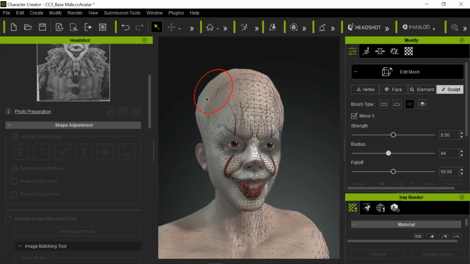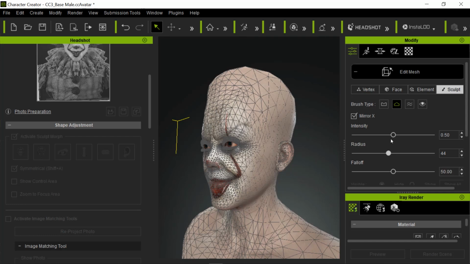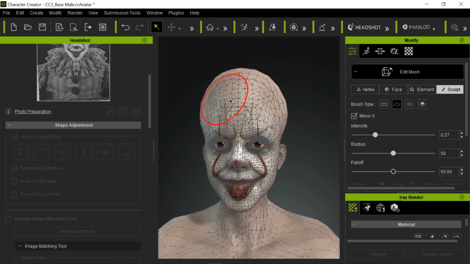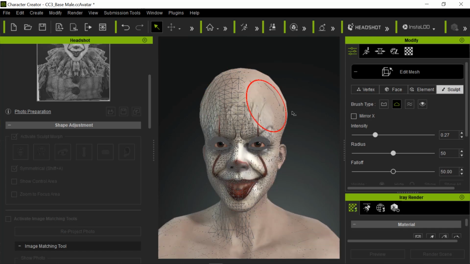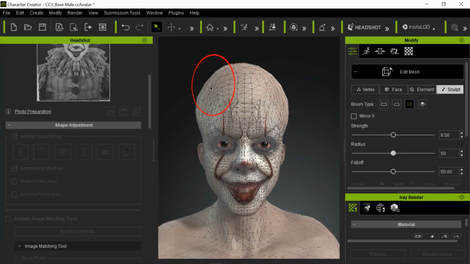You'll notice that it's pretty sluggish. That's because the mirror X is turned on. I'm actually going to turn that off and just switch to the smooth brush and just smooth up the head as best I can. I'll fix up the symmetry later.